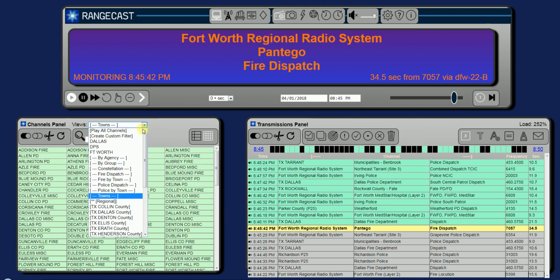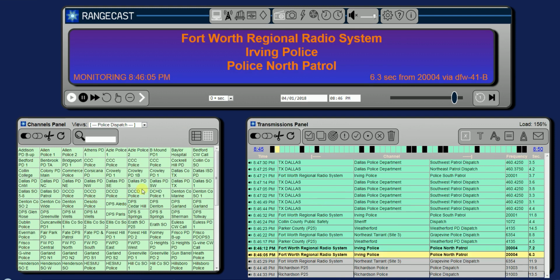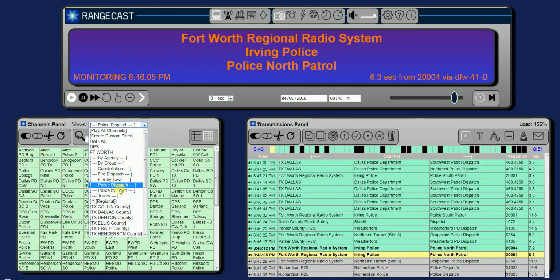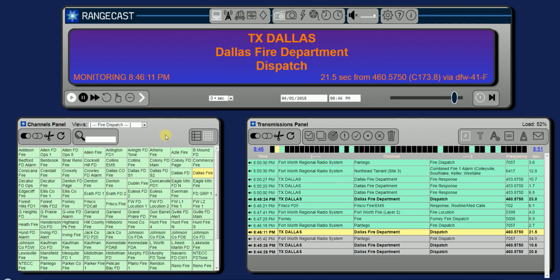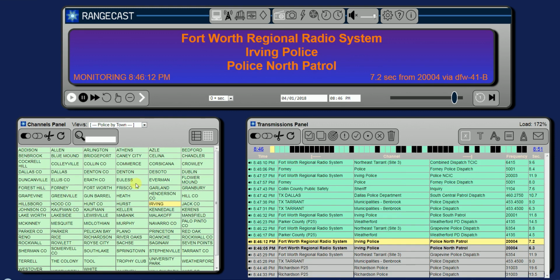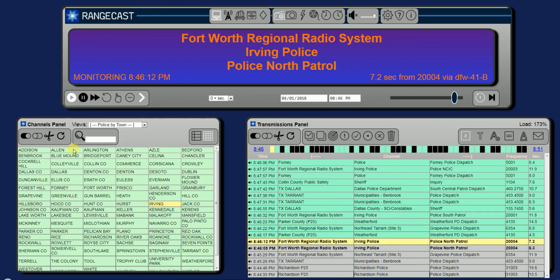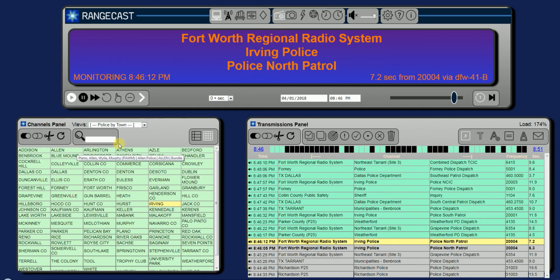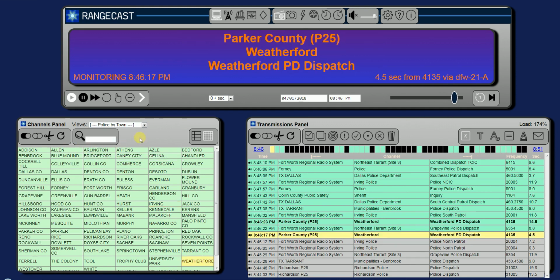Another option will show just the police dispatch channels by themselves, leaving everything else off. Or you can go to just the fire dispatch channels by themselves with everything else off. Other variations include police by town. This restricts content to only police channels and puts all the content from each town onto one button, even if the town operates with multiple police channels.